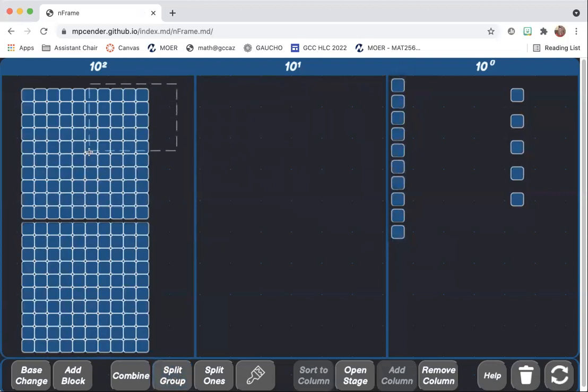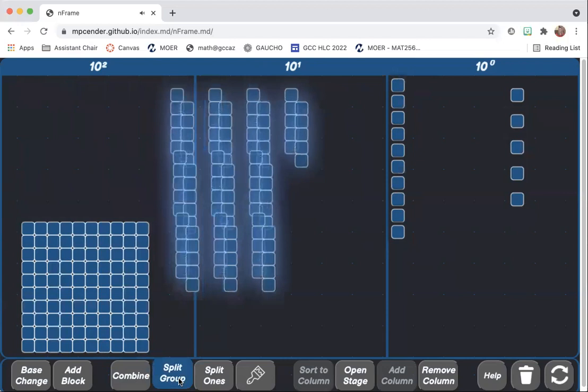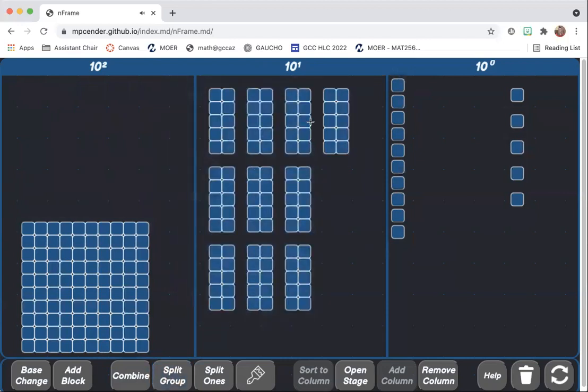So for instance, if I hit split group, if I select one of my hundreds, I can go ahead and hit split group and notice now that it's split them all into tens. So it's splitting it down into the next smallest place value.